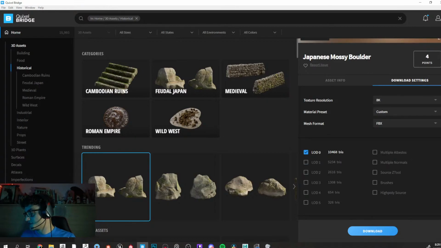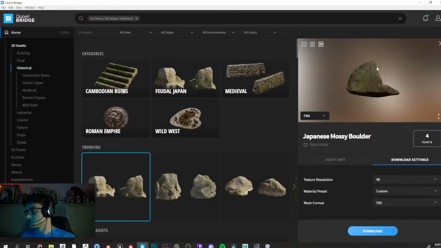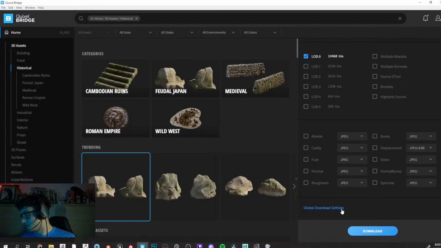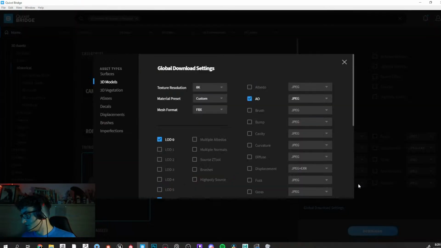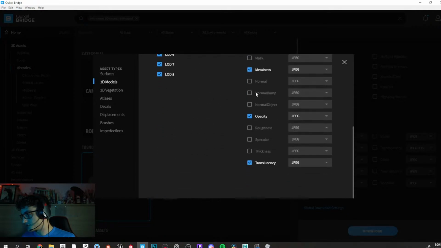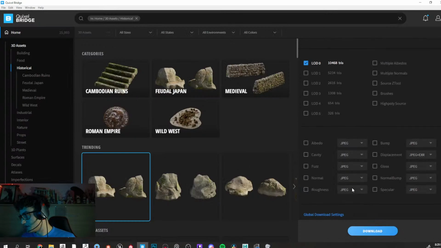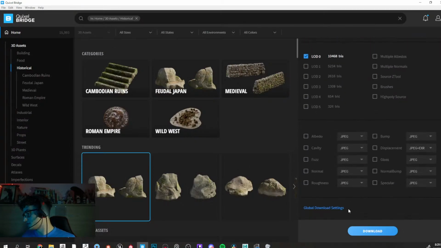But LOD number 0, I usually go for it because it preserves the shape so much better. And I'm gonna retopologize this anyway, so who cares, right? So the texture is irrelevant because I'm not gonna download the texture. If I go to global settings, it's eventually gonna import the textures I have ticked, but I don't want any of this. So I can just untick any of this and then just download the LOD number 0. It's exactly what I want.